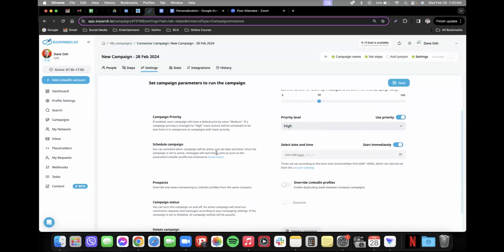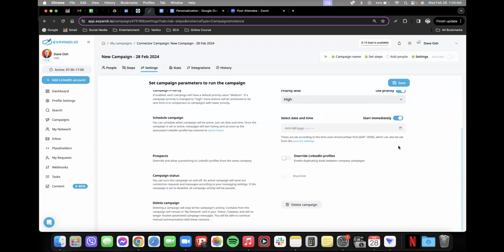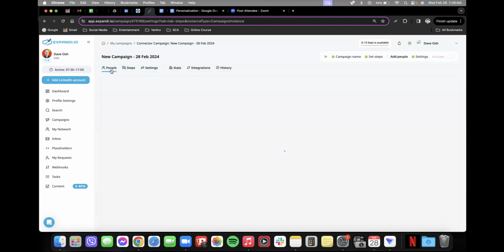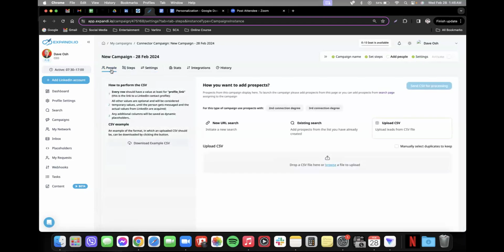And then for the schedule campaign, if we're working on the weekend or we're planning to have this released on a specific date, then we can tweak and select the dates that we want. But if we're on shift and currently working on the same day, then we can always select start immediately. I think that's the important setting. Let's hit save again just to make sure, and proceed to people.